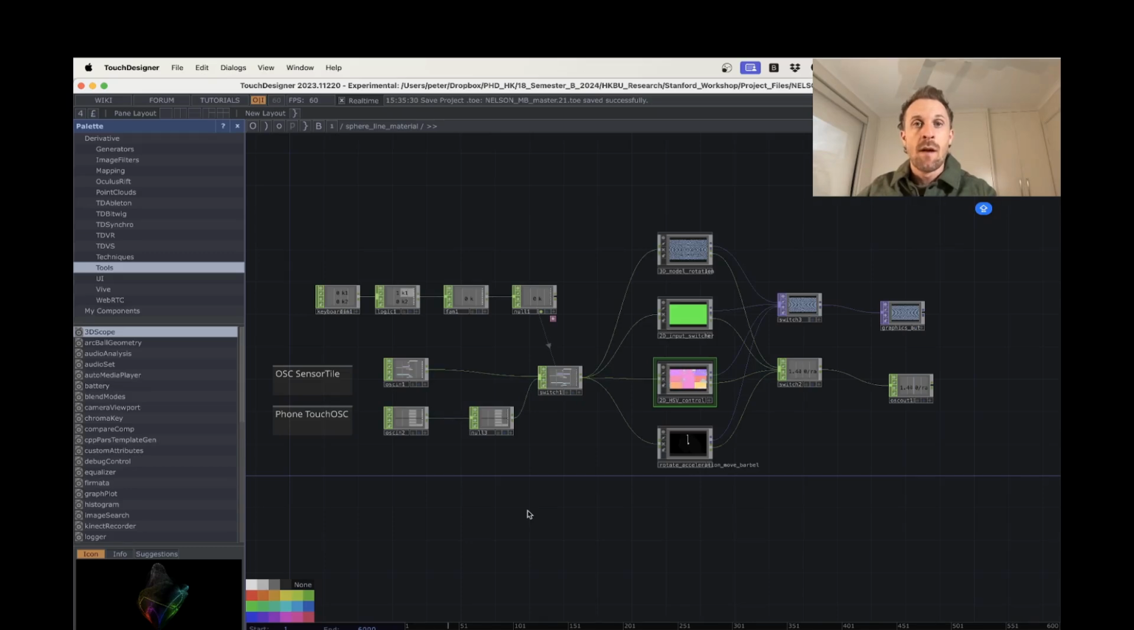Okay, hi everyone. What I'm going to do in this video series is take you through this TouchDesigner network that has a few different quite simple implementations of how to take data from IMUs via OSC and use them in various implementations in visual programming.